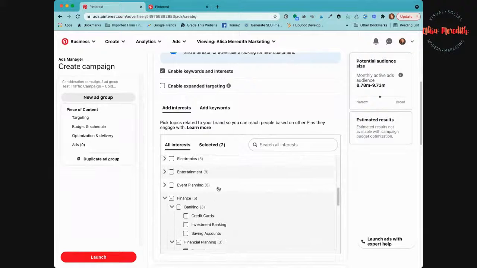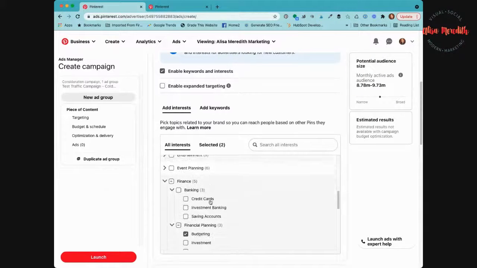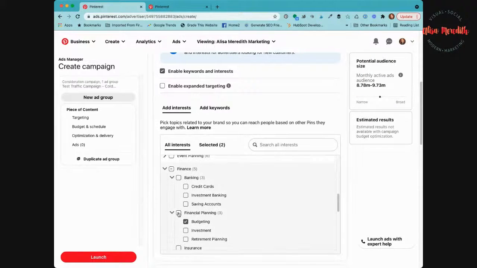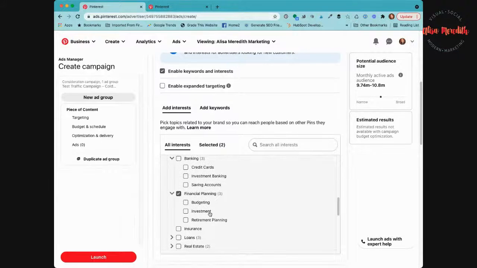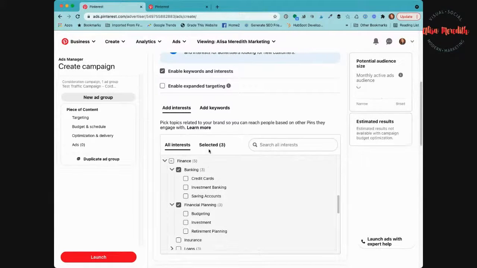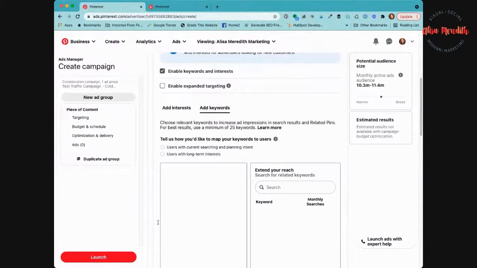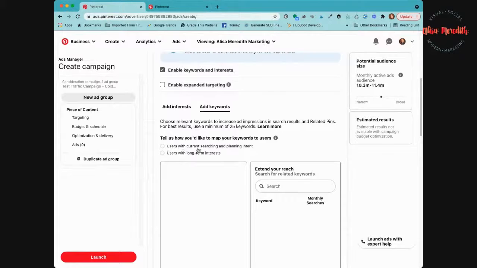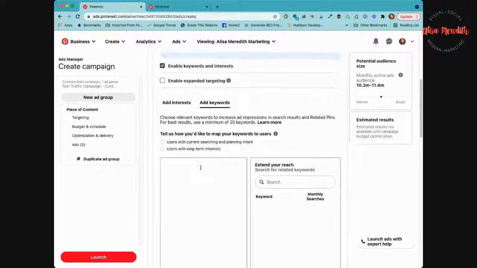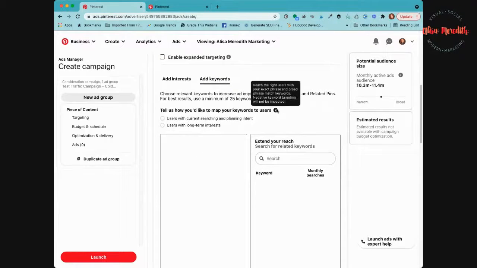And if you're in the business world, marketing world at all, you're likely going to find that's a big one for you as well. Okay, so I'm going to pick those. Now I'm going to add some keywords as well. So let's do map your keywords to users. Reach the right users with your exact phrase and broad match keywords. Negative keyword targeting will not be impacted. Okay, so this is new. There's always something new on Pinterest. But let's add some keywords.